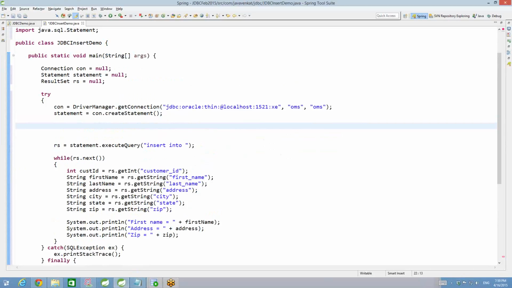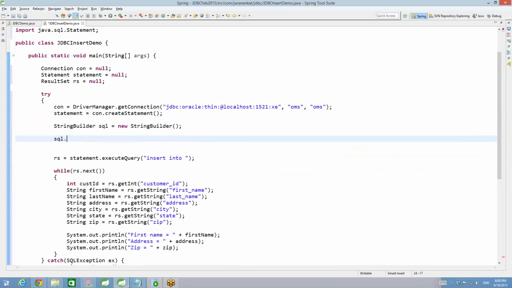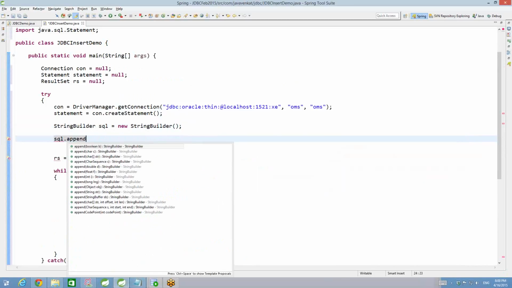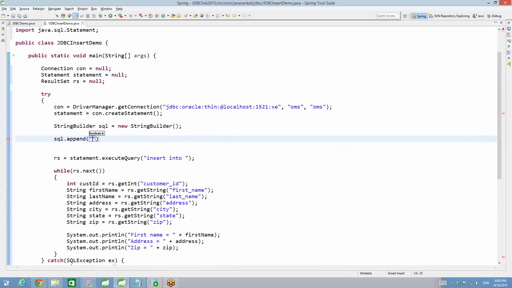And I will show you how to use StringBuilder here. See here, now String is immutable. Under the hood, a lot of classes and a lot of objects get created if you want to append something. So let's use StringBuilder, and I'm building a SQL here. New StringBuilder. Now sql.append. Let's do it. Insert into customer values. It's all the same, right?